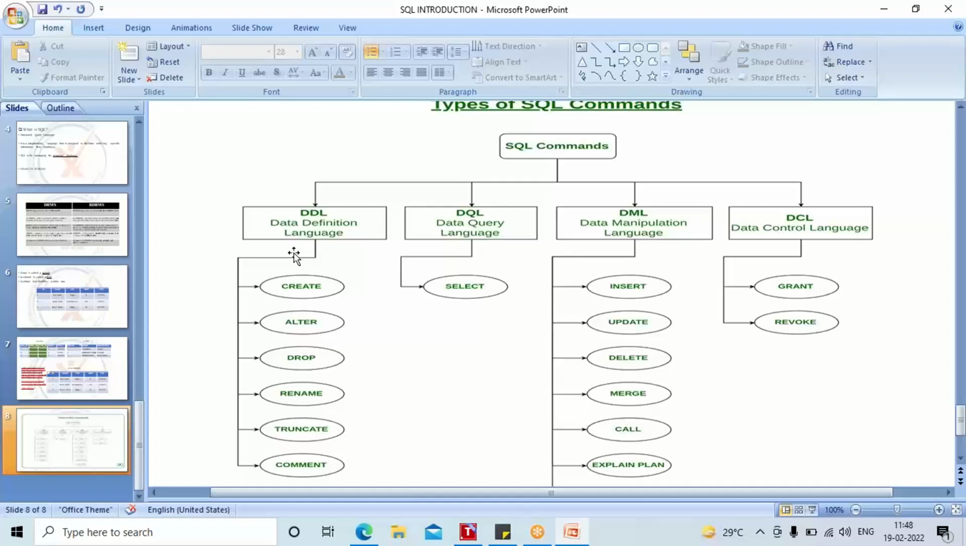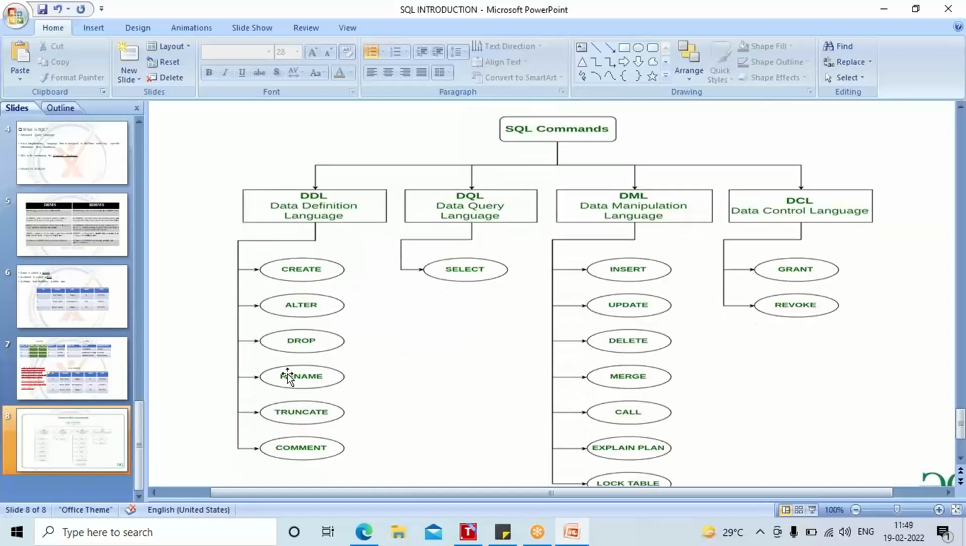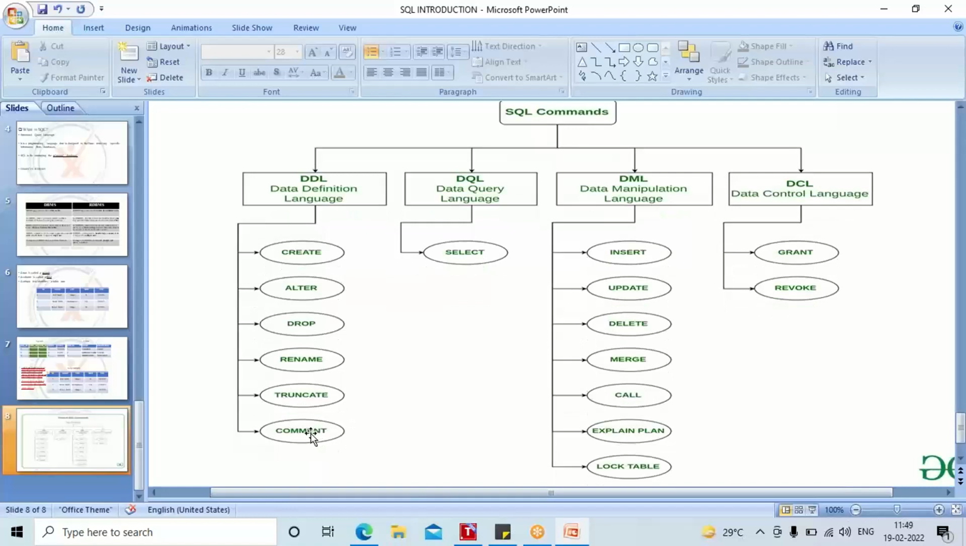Okay. So what is this create? You can create an object. You can delete the object, called drop. You can alter the existing database or its object structures using the alter command. You can rename the database. You can truncate. What is truncate? You can remove the records from the tables, and you can also add any comments on the record. So you can do a lot of things with DDL, and this is done by a database admin.